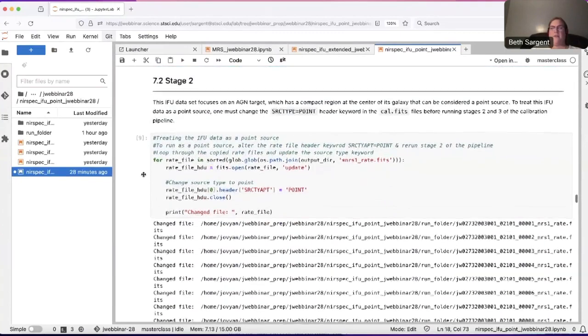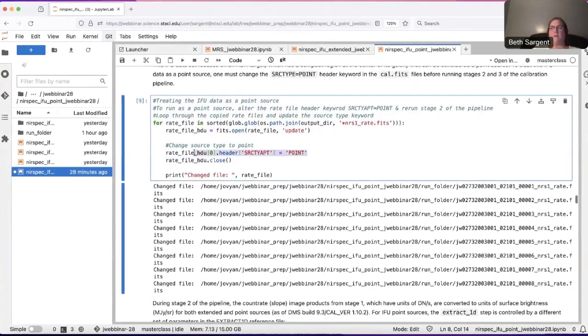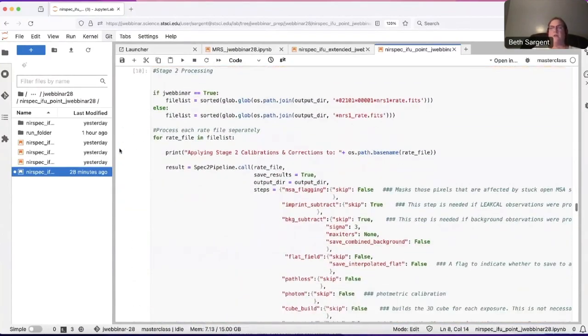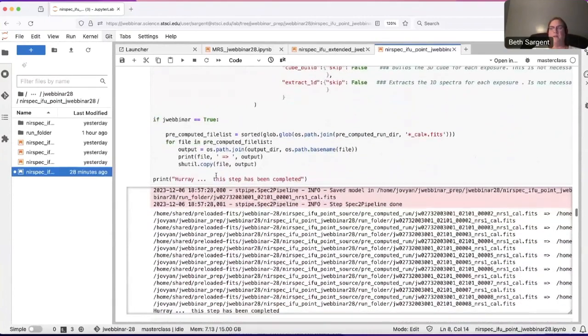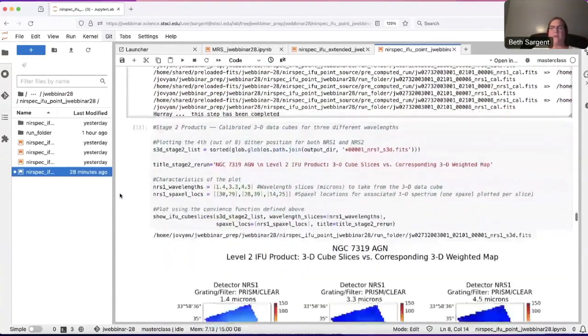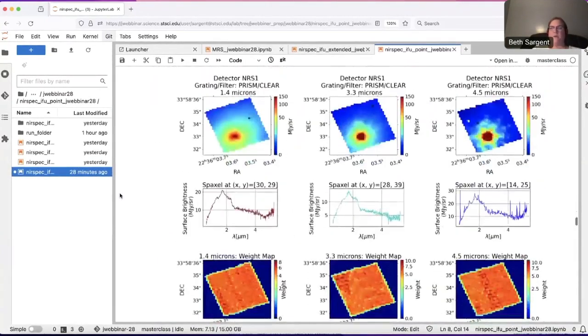And then stage 2. Here we're changing the source type to point, because we know that this is a point source observation, and then do the stage 2 processing. So again, setting the different steps for stage 2, and the feedback, and this processes successfully. And then the output from stage 2.